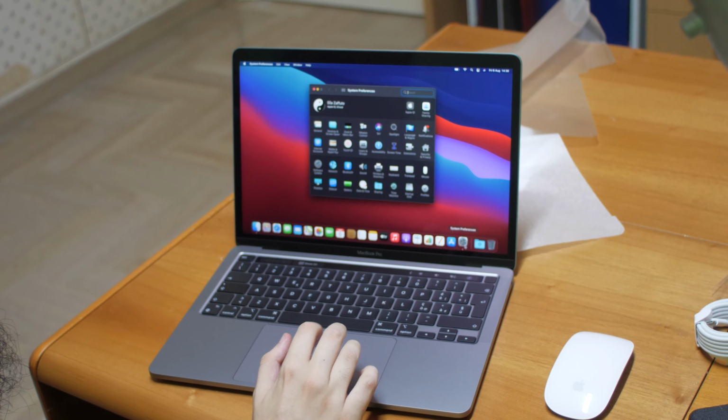Enable dragging, three finger drag. Okay, and now if I use three fingers on my trackpad, I can move windows around, just like that. Okay, I'm going to use Safari, because this is the new Safari for macOS Big Sur.